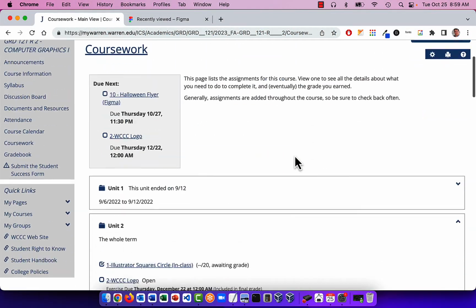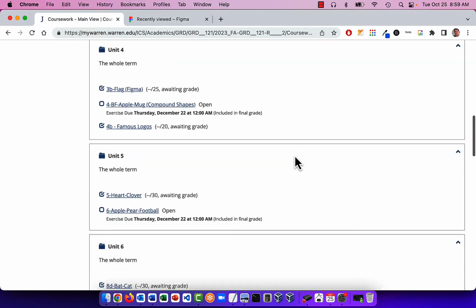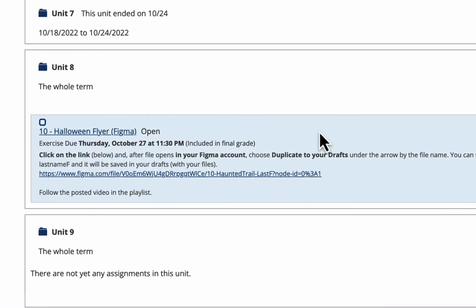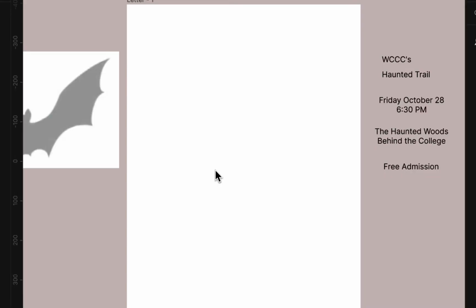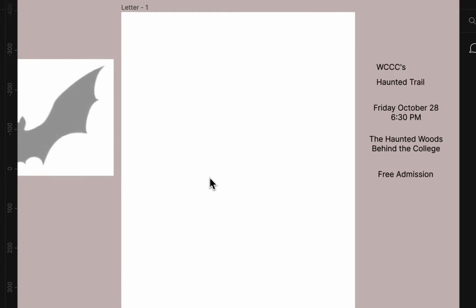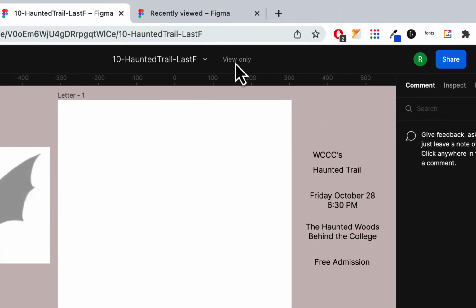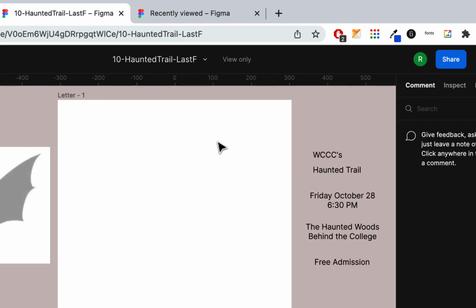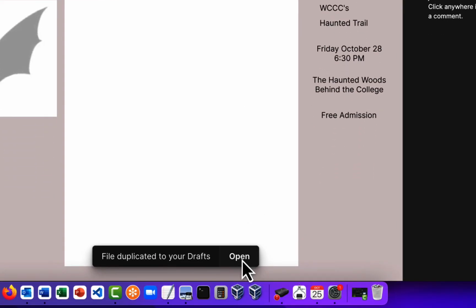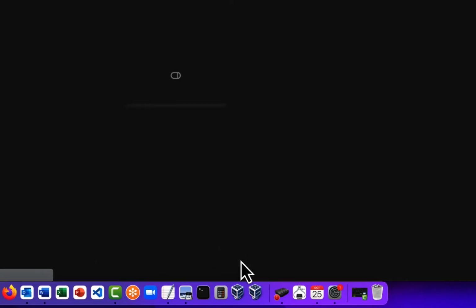So you're going to go to coursework, and you'll have a file started for you. Go down to Unit 8, and just click on this link here. If you are logged into Figma, it should go here and say view only. If not, it might tell you to log in. Since I'm logged in, I'm going to duplicate to your drafts. Then when you do that, click on open down here.